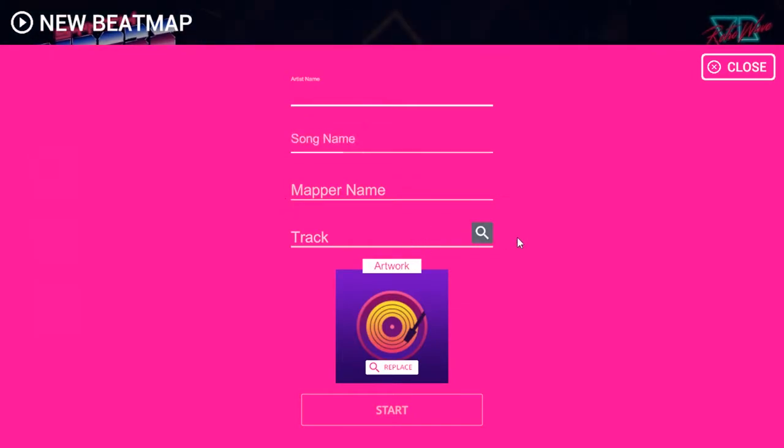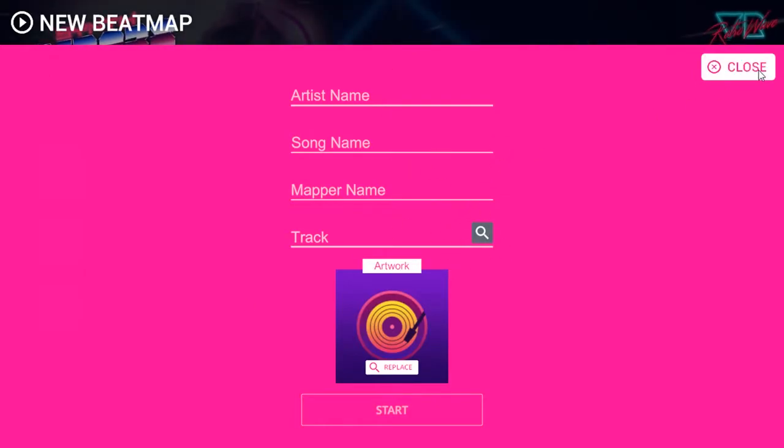Track as well. It's preferred to have an OGG. You can have a WAV file, however, that makes your map extremely huge and very unnecessary. You can have a maximum of 900 by 900 pixels for an image cover, but the preferred image cover resolution would probably be 500 by 500. And that's about it. So track, artist, song, mapper name, everything else.